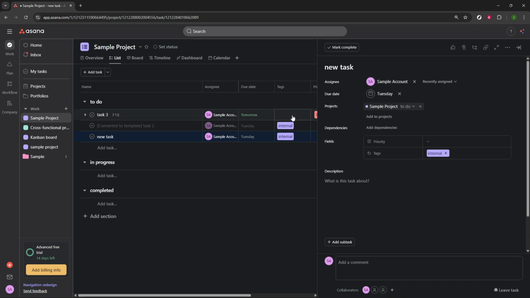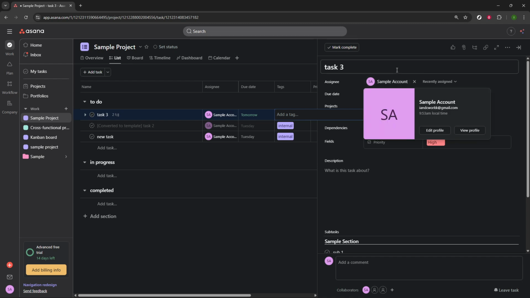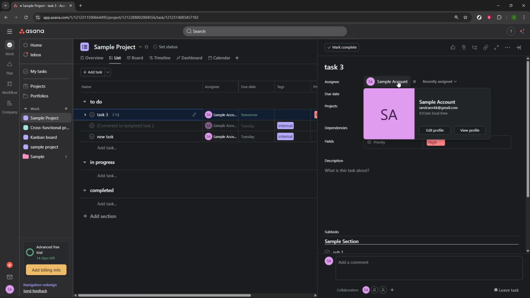A couple of quick tips to keep things smooth. Make sure you're in the correct workspace or team so the right people show up in the assignee list. If you can't find someone, they may need access to the project or organization. Also, double check that you selected the correct task before assigning, especially in projects with similar task names.